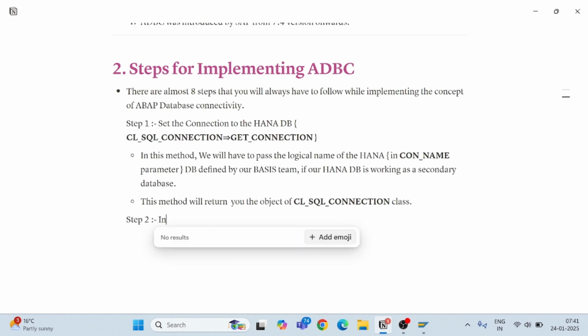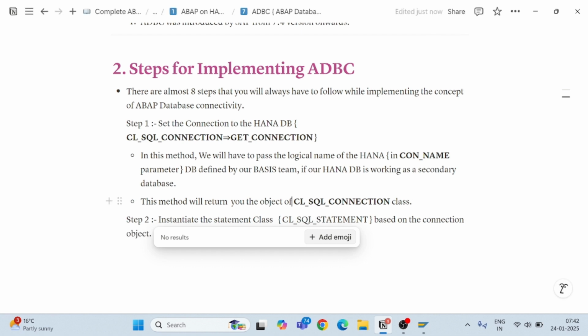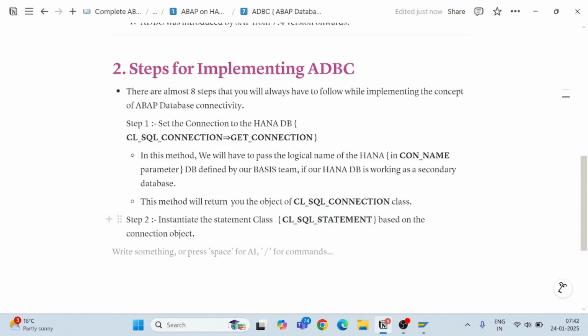Step 2 will be to instantiate the statement class. The statement class is the class in which we pass our query. The name of this class is CL_SQL_STATEMENT. Based on the connection object, instantiate this CL_SQL_STATEMENT class. This is the class in which we will write our query. So we have got the connection object from step 1, and based on it we will simply instantiate the statement class.